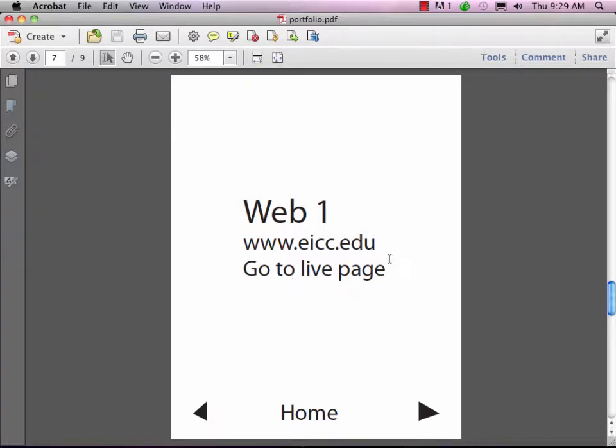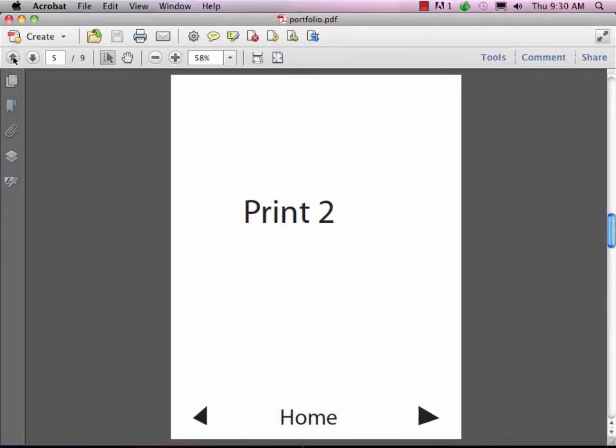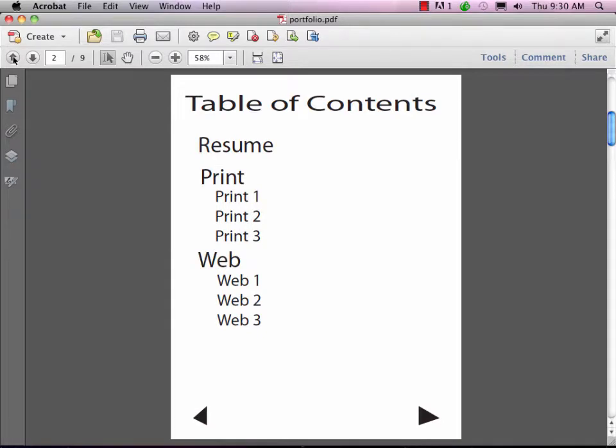You can also have hot links to go to live websites, to go wherever you want to go. You could have videos. You could have any of those things on here. Okay, so basically we just want to have a few pages. We want to have a background, however you want it to look like, and that's it.